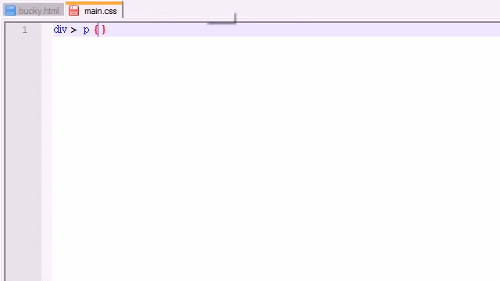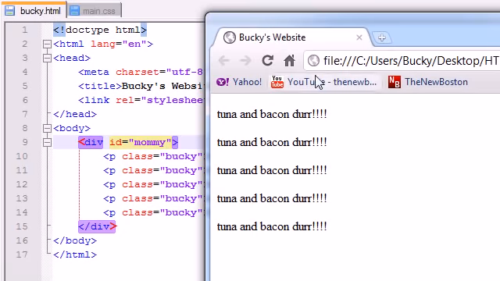So let's go ahead and apply a rule. I will go ahead and color this green. So now if we go ahead and save this and refresh this page, now all of these paragraphs, since they had a div as their parent, get colored green.